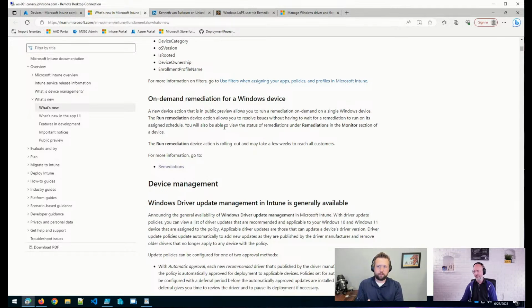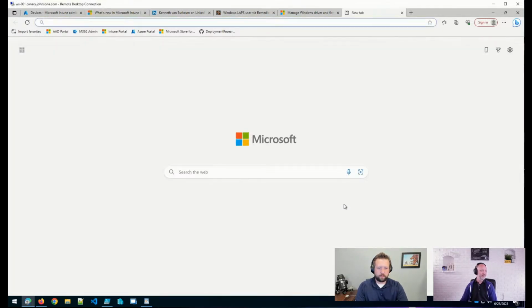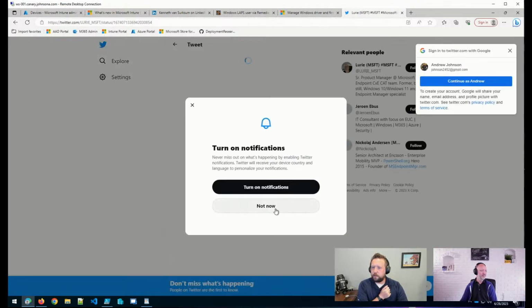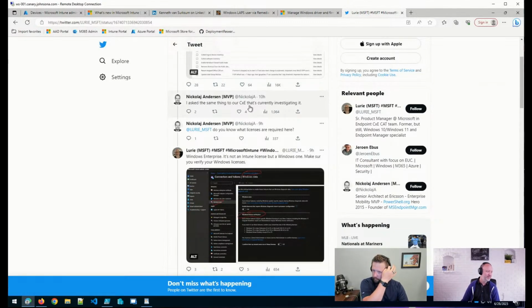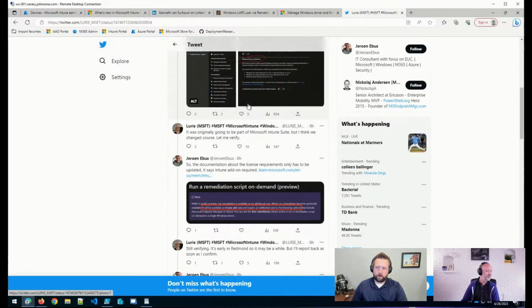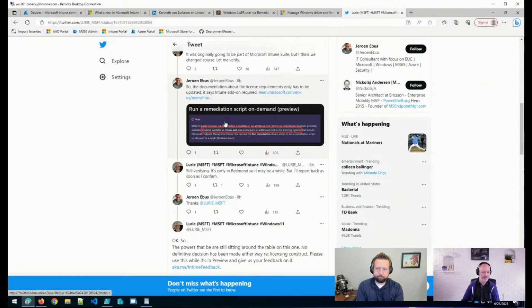So very cool stuff. This is similar, in my view, to what we have with run scripts in ConfigMgr. Not exactly the same, but similar. The interesting thing I started to see people point out today, though, for those that have seen it in their tenant, is that the documentation is showing that remediations on demand will be an additional license. And I'm sharing this because the conversation played out on Twitter, and it turned out that that's still a decision that hasn't been officially made, even though it is in the documentation right now.